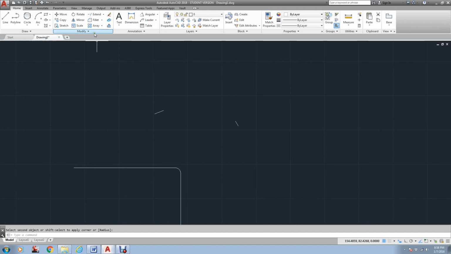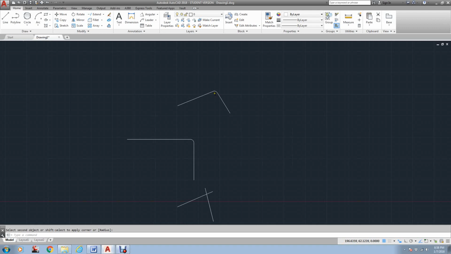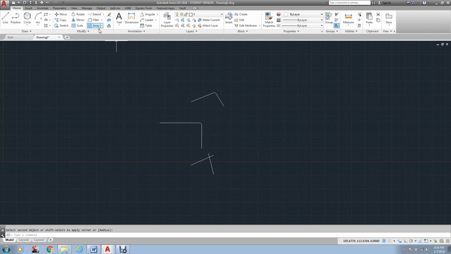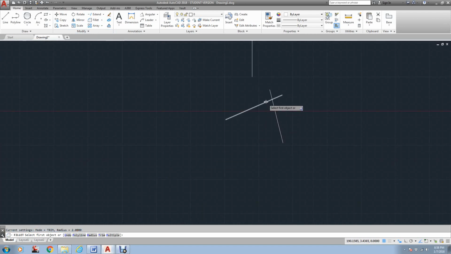Let me do that again. I'm going to go to fillet, and it's already set at a radius of 2, so I can just select this line, select that, and there it extends them. The other thing it will do for you, let me start it again, using the same radius of 2, is clean it up. Here these two lines are crossing. It will take that for you.